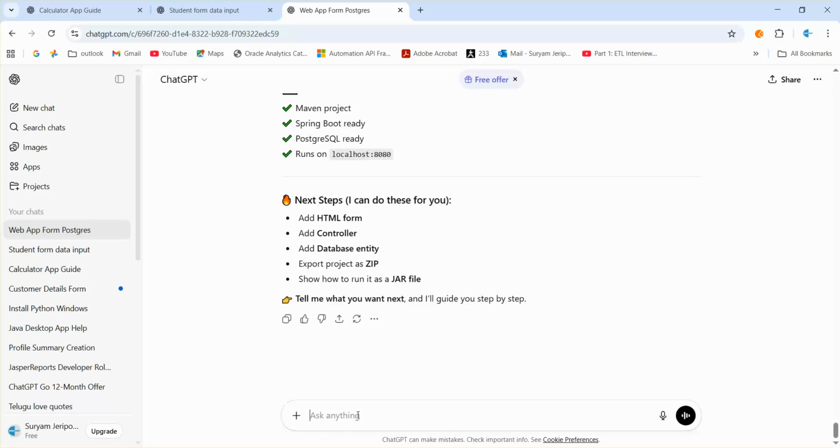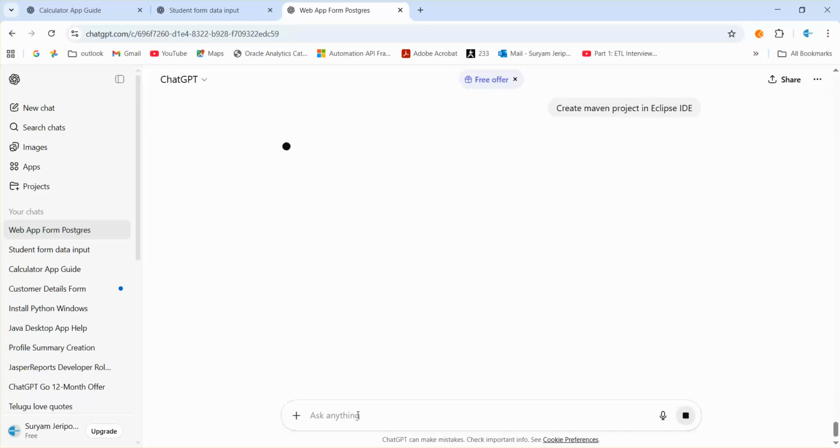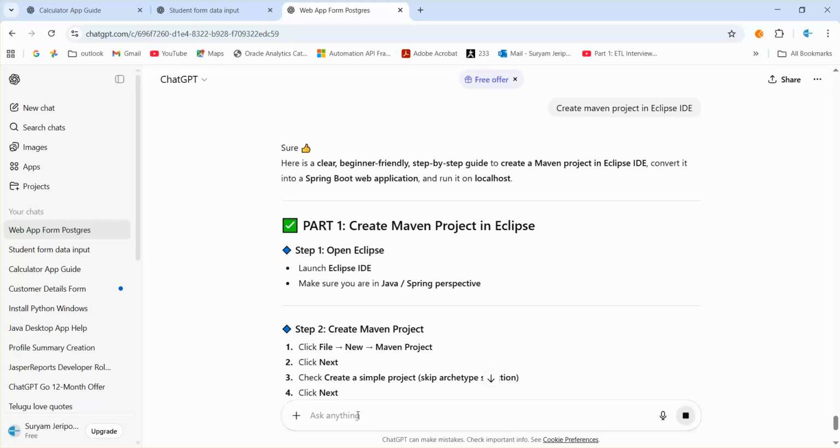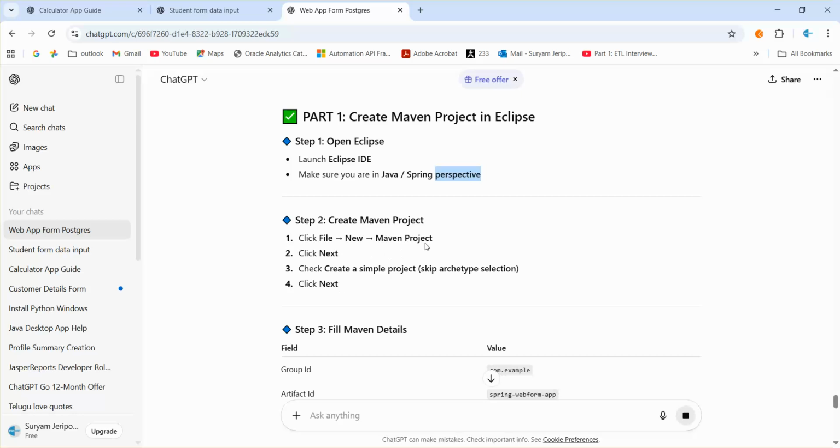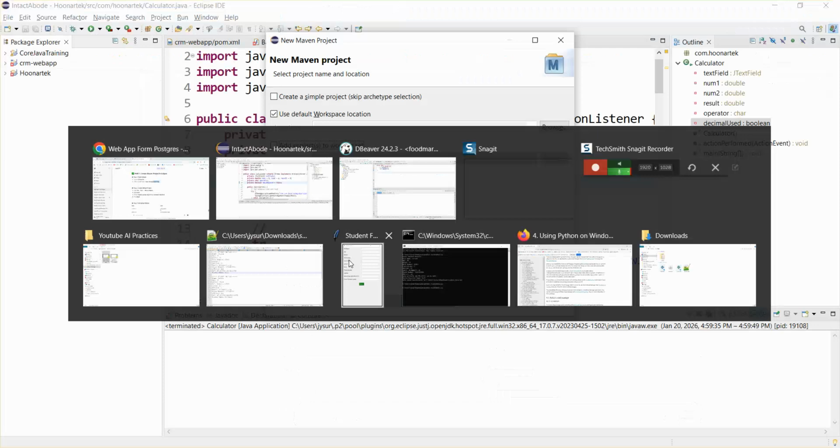So I want to create a Maven project in the Eclipse IDE. You'll learn many things here. Now, part one: launch the Eclipse IDE and make sure you have the Java Spring perspective. Click New, Maven project, Next, and create a simple project.